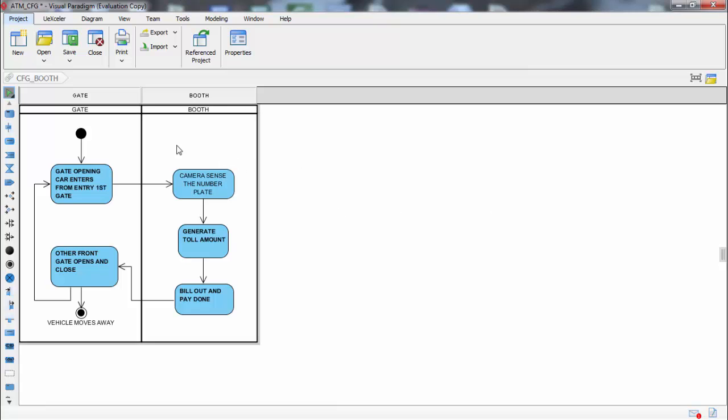I have considered two partitions, gate and booth. What are the gate conditions at the various states, and what happens at the booth, the toll booth, like in that shed. We will see that. Again, starting with the start node, we consider that the previous car has done all those procedures and gone off, and a gate opens for the car to enter from the first gate. First gate in the sense the entry for the toll booth.